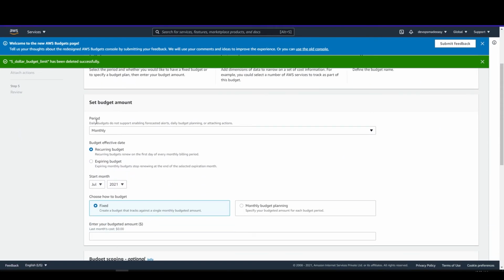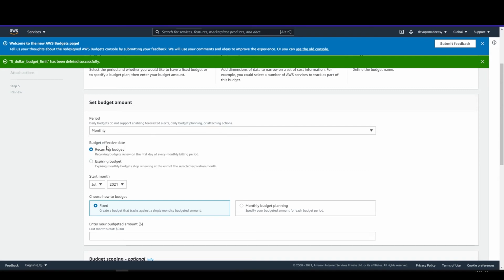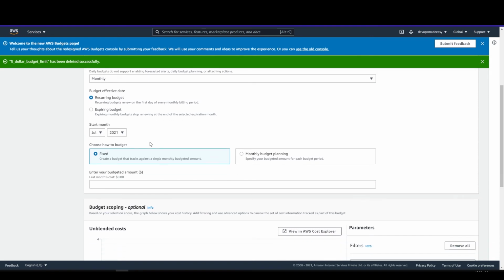Now I want the budget to be monthly, so I'll select that. I have the option to select daily, quarterly, and annually, but I'll start off with monthly. Then I'll set the effective date. The effective date should start from today, and the type can be a recurring budget or an expiring budget. For the recurring budget, the budget is renewed every month, which means it will be reset back to the set amount. The expiring budget is a one-time setup, so once it expires, you have to create it again.